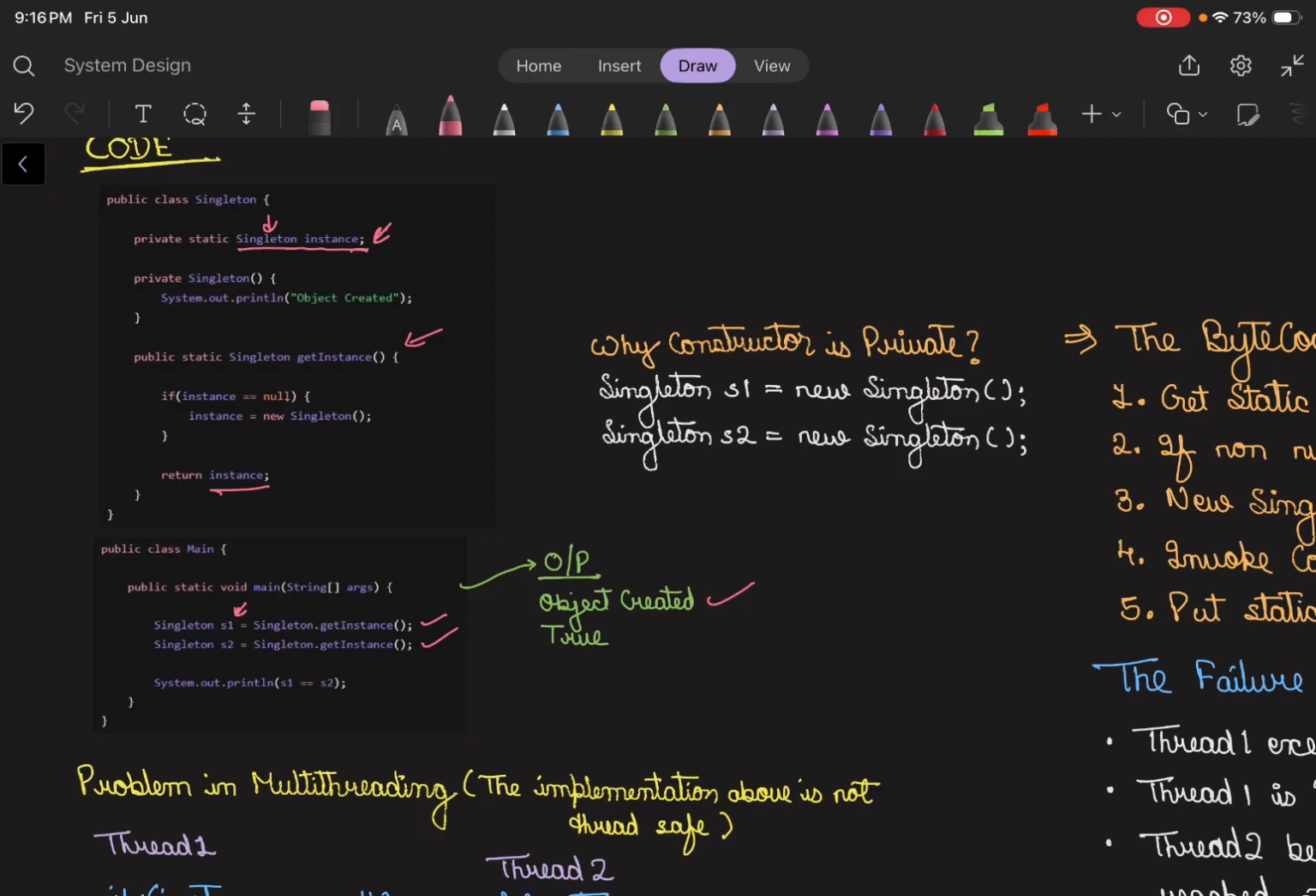Okay, let me repeat it again. The first time we got the new object returned. The second time, when we check if instance == null, this is not true because instance has already been initialized. So what will it return? It will directly return instance. So if we do System.out.println(s1 == s2), it is true because both are pointing to the same object.